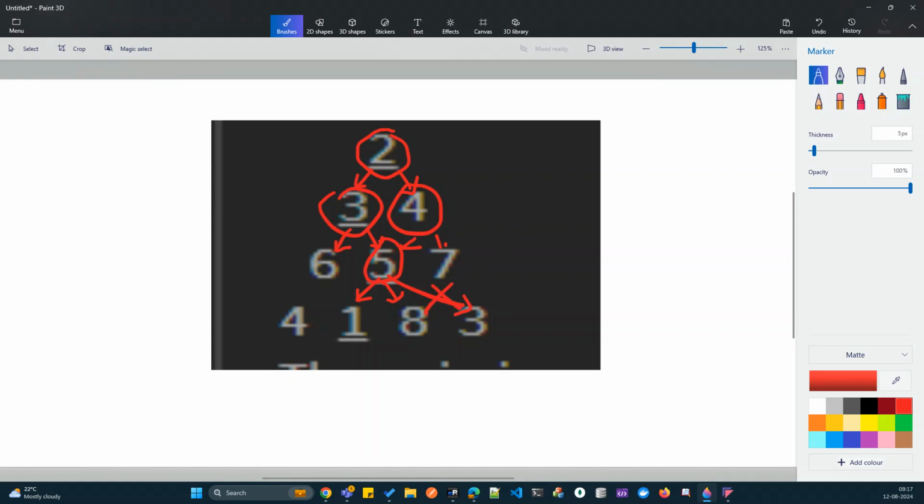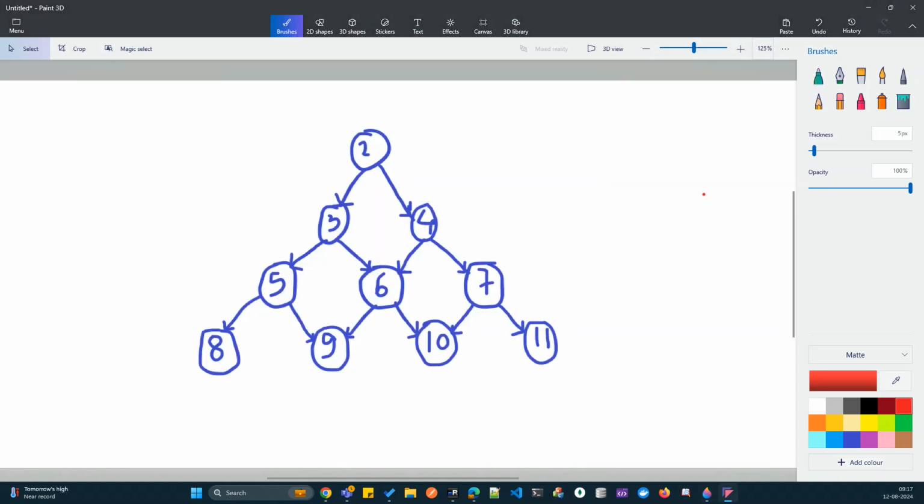Now let's see how we can approach this problem in an efficient way. As we just saw, it is nothing but a tree data structure that we are getting. We can represent what we got in this format, and it actually looks like a tree, but with a small modification: the nodes are interconnected here.